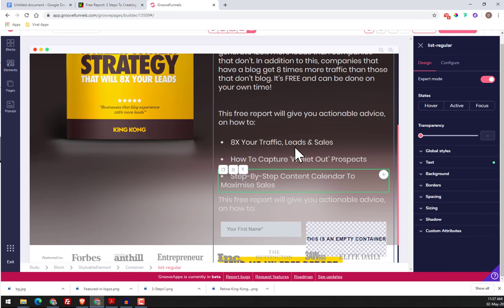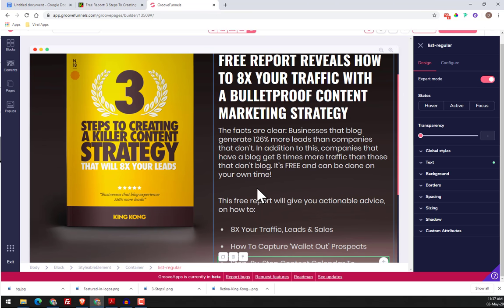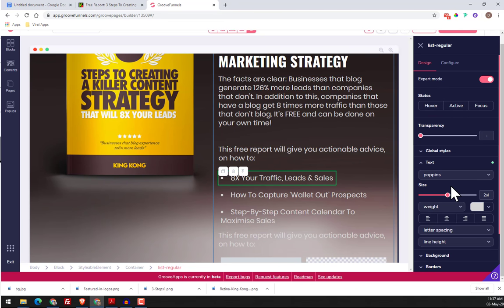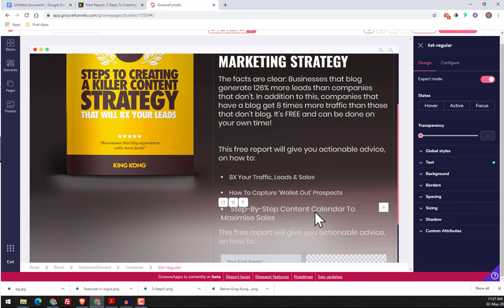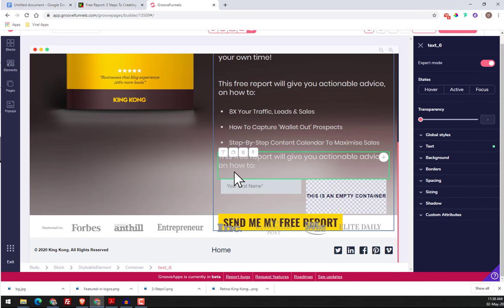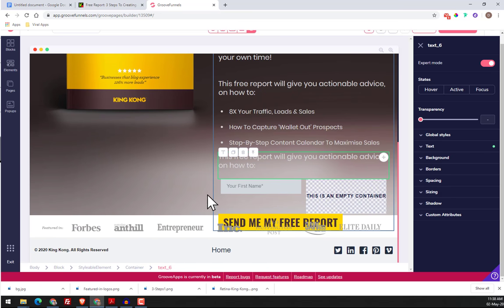Here we go. This looks kind of big and not nice, so I'll just put a smaller font for these ones. XL will be quite good. There we go. Okay, so it looks better, still not good, but let's fix it now.